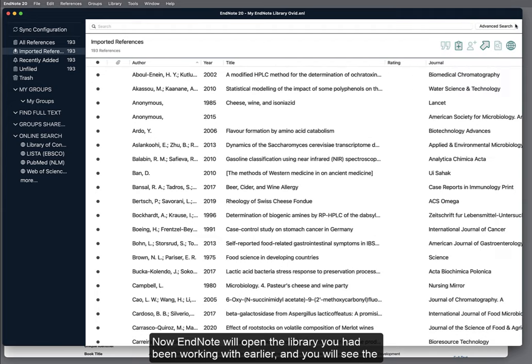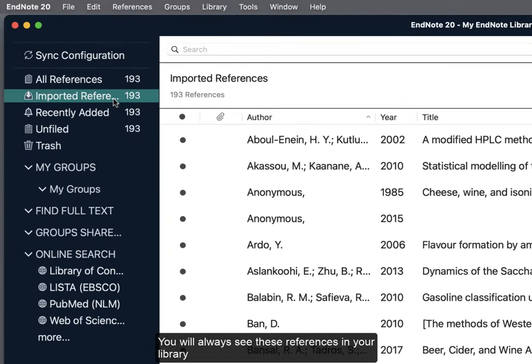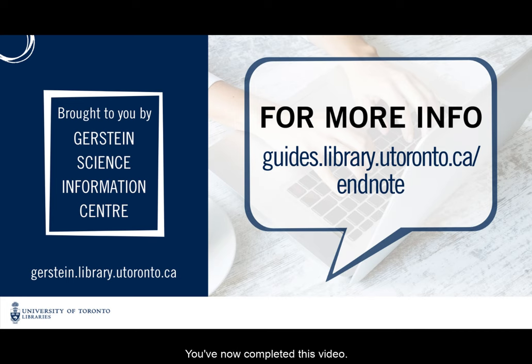Now EndNote will open the library you have been working with earlier, and you will see the newly added references appear temporarily under the Imported References view. You will always see these references in your library by going to the left panel and clicking All References. You've now completed this video.